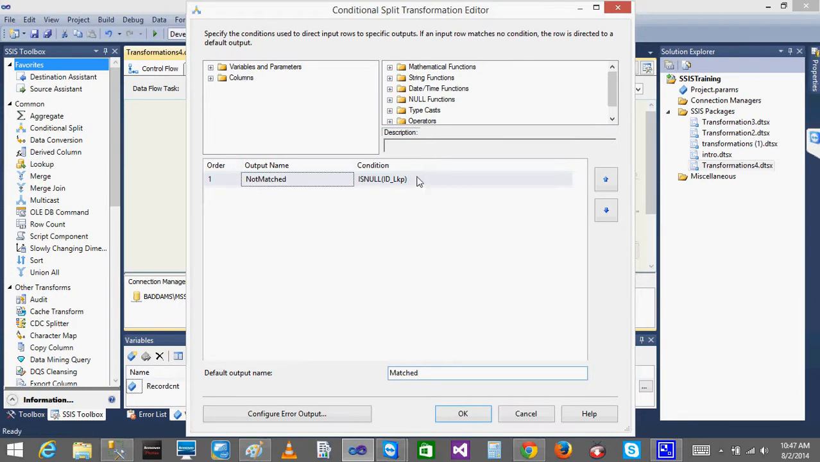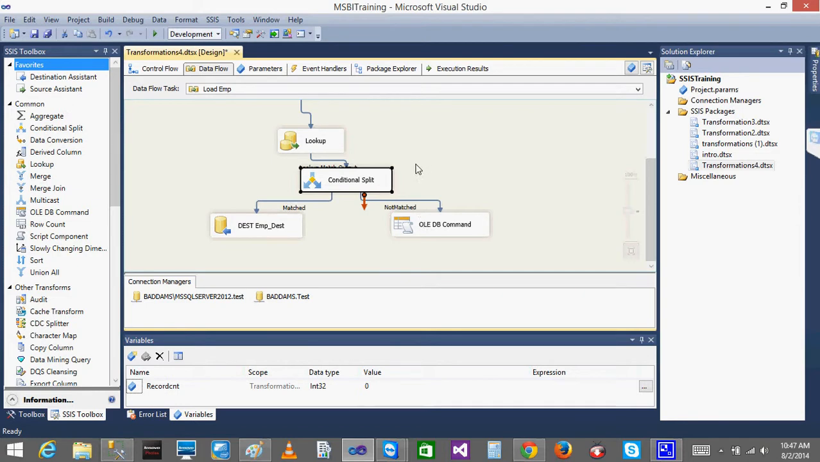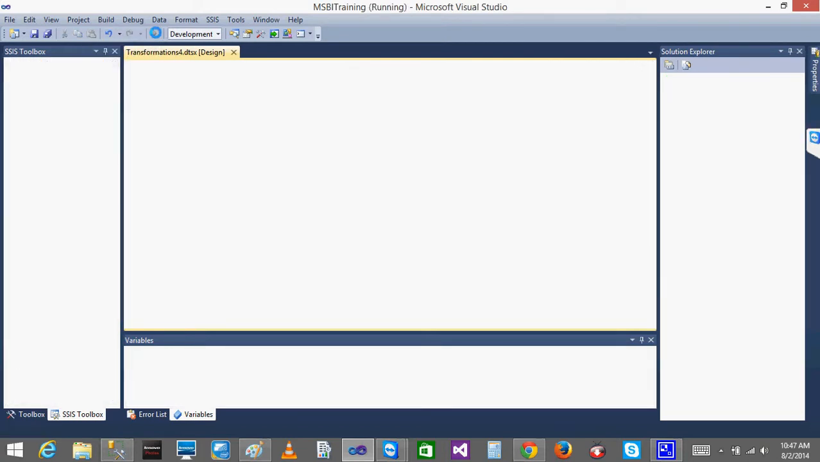Apart from this, if it is not null, it means there is definitely a matching record, so by default it will go into the match. Click OK, done. Because we have already given the conditions here, it will be okay. Now you run this. Once you run a scenario, you will be learning a lot of things.